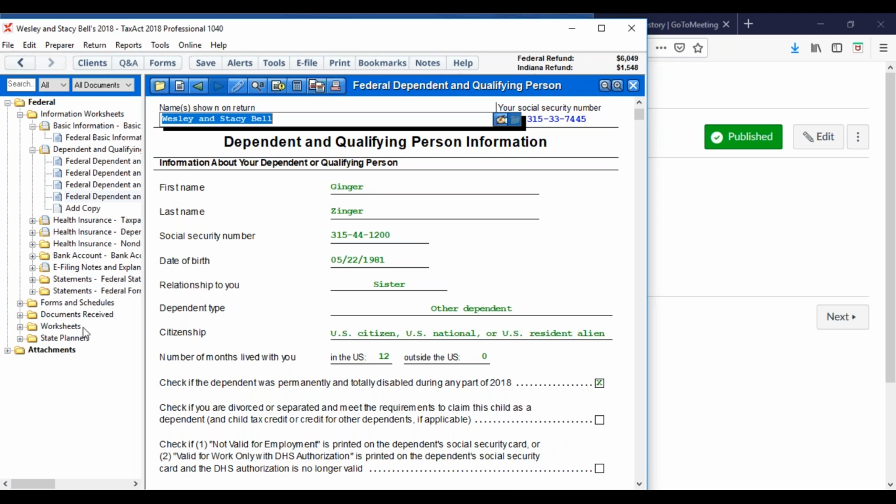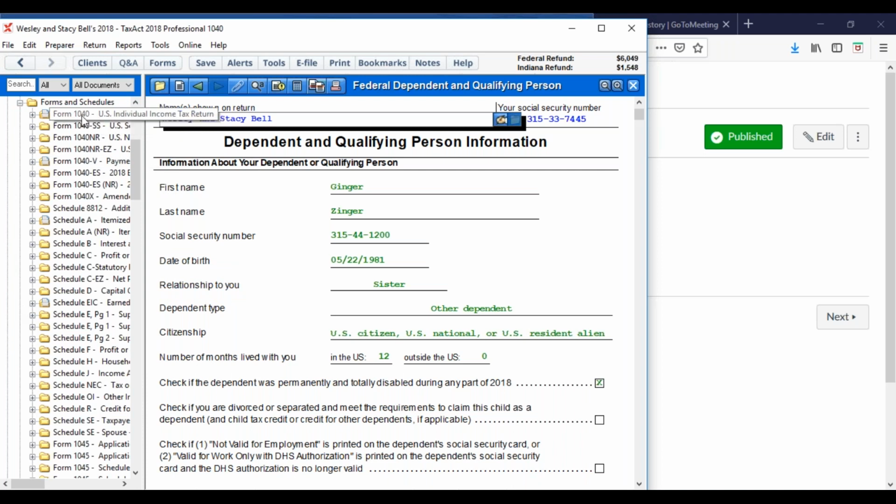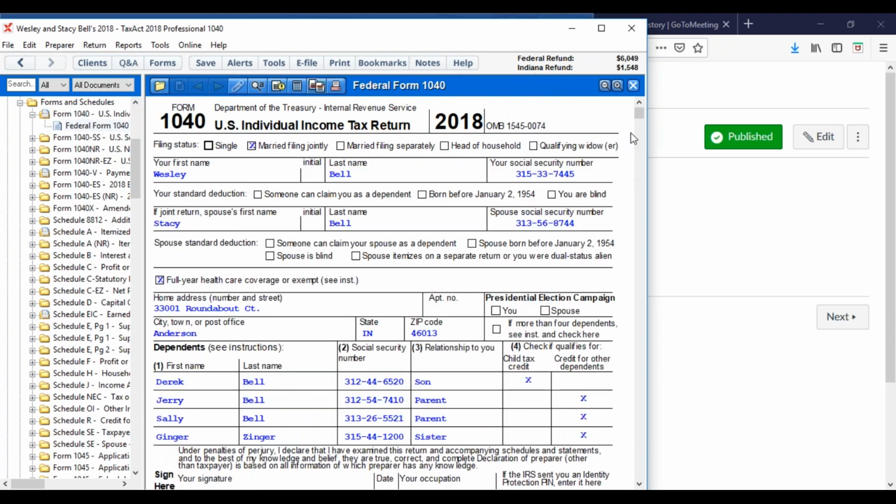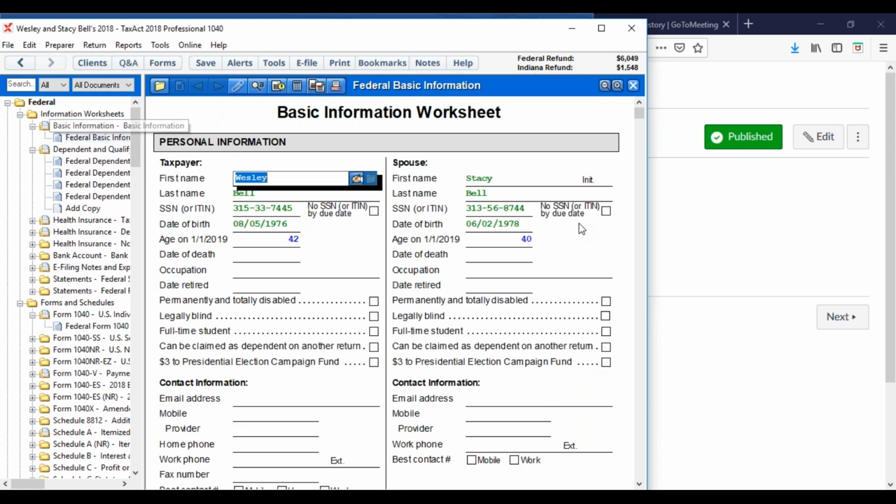So let's now look at the 1040 and see all of the individuals that we have claimed. So I've got the 2 parents, Wesley and Stacy, married filing joint. And I did put, because everybody that they have on the return had health care, so that was the last thing that I had to check back on the basic information. So let's go back and do that. I forgot to show that just quickly.